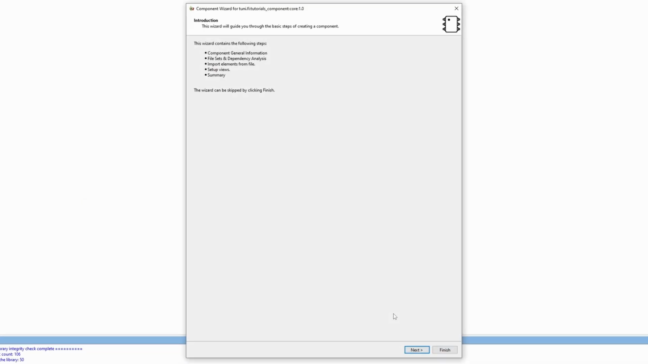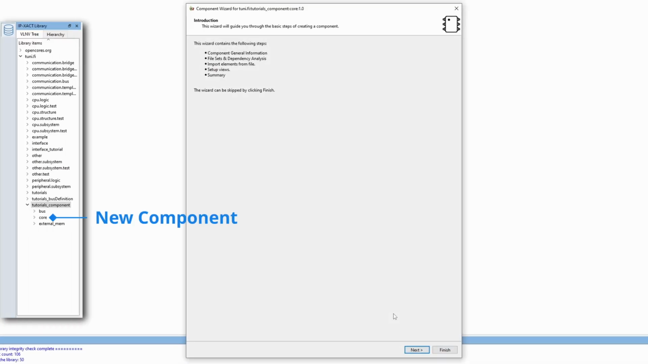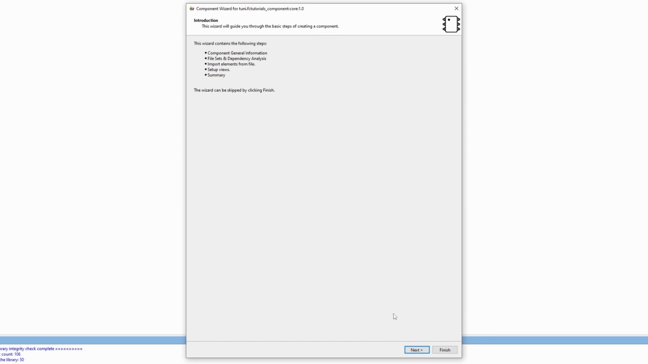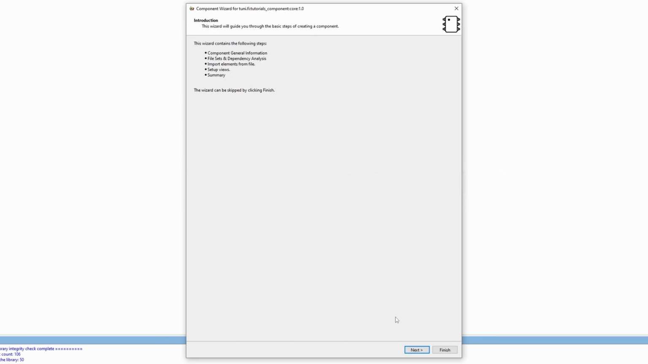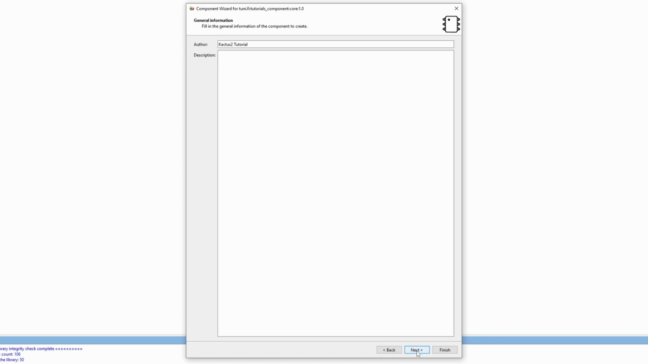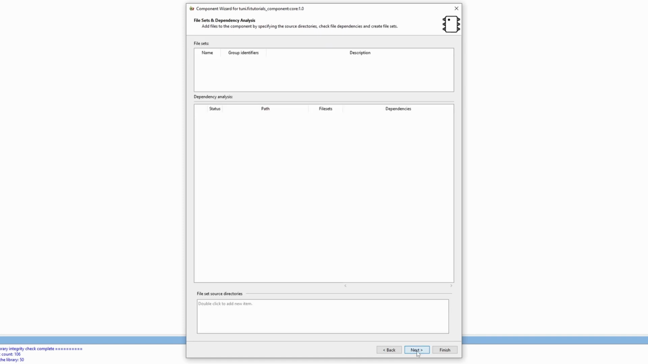After creating a component, it can be found in the library. To further refine the new component, Cactus 2 launches the component wizard. The first page allows the editing of the general information for the component. Next is the editor for file sets.